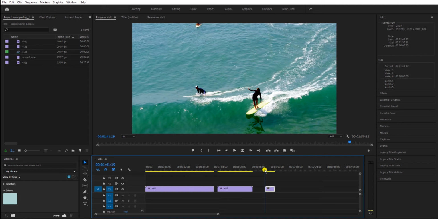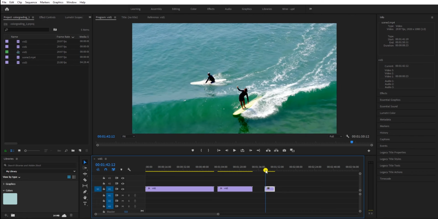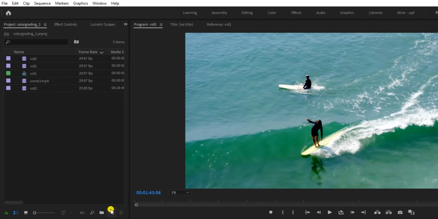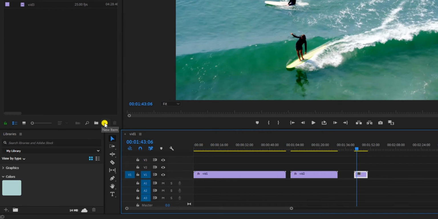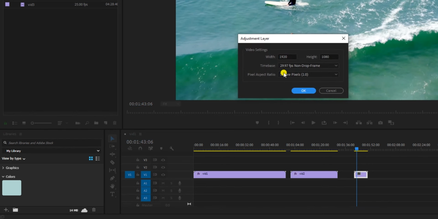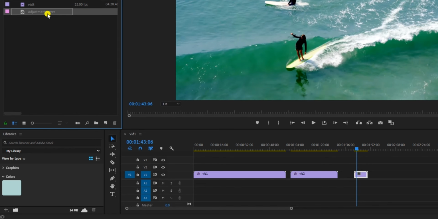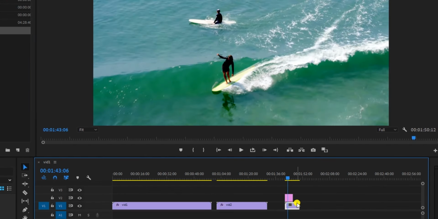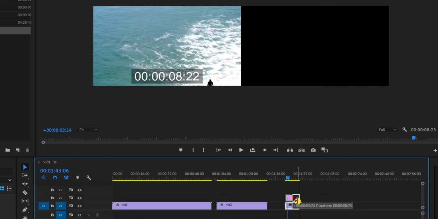So as a bonus, I'm going to include gradient color grading. So open another piece of footage you want to use. For this, I'm going to use these people surfing. So the first thing you have to do is go into your project and click new item and create an adjustment layer. Click OK. Now drag the adjustment layer on top of your footage and let's match it to the time of the footage.